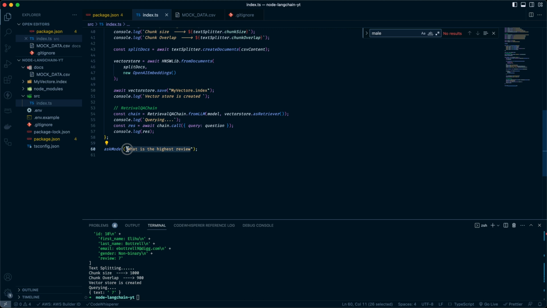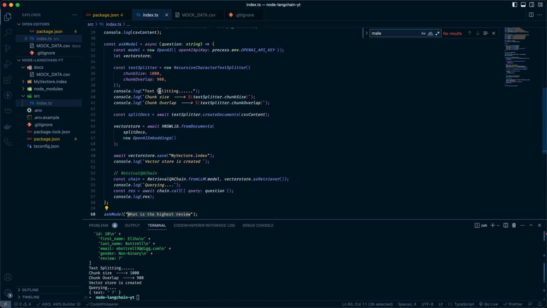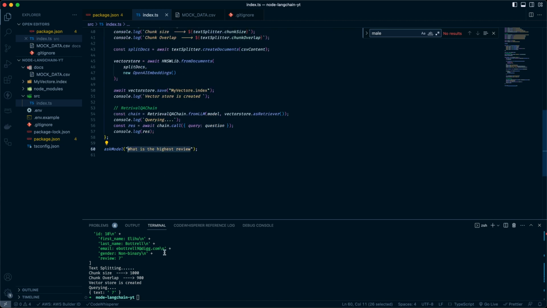Let's try another thing. I don't know why that comes up. I tried to play around with these chunks and overlaps, but for some reason sometimes it gives me completely wrong answers. So if you all know why that occurs, please let me know.